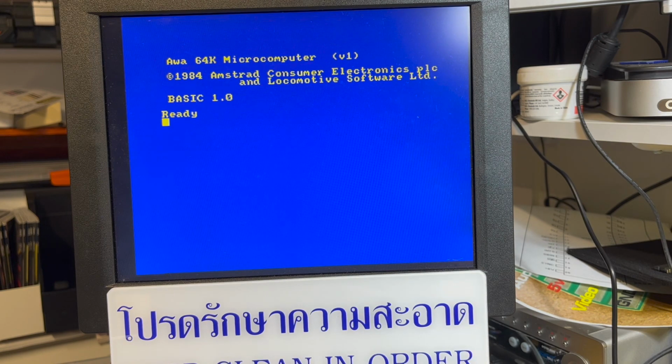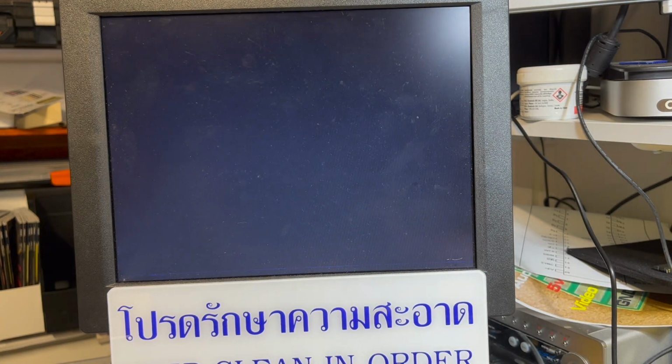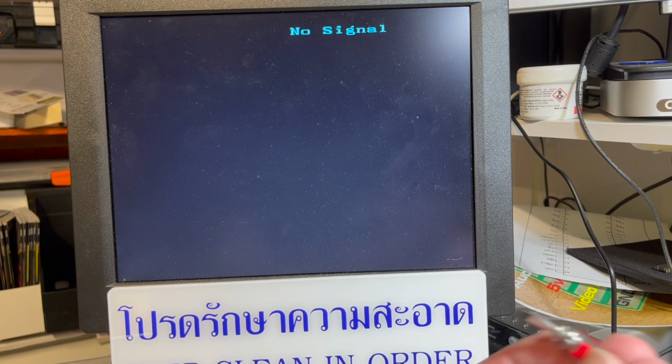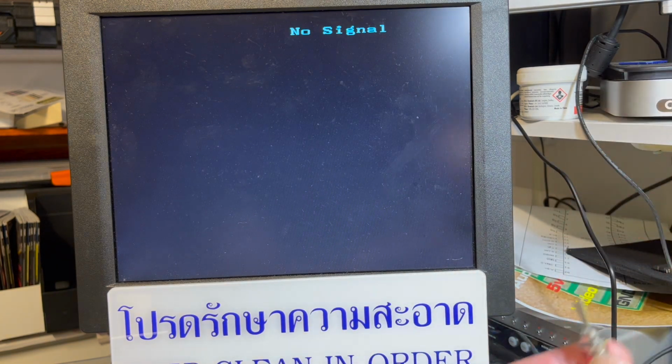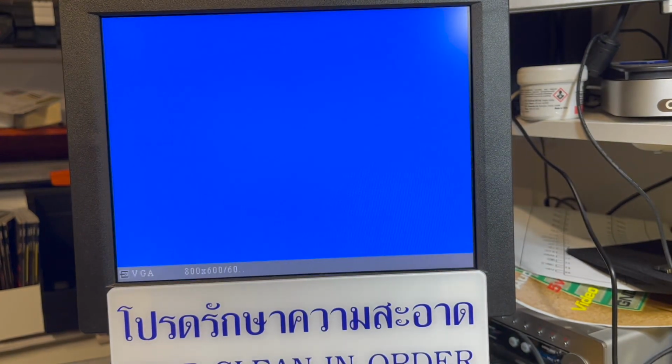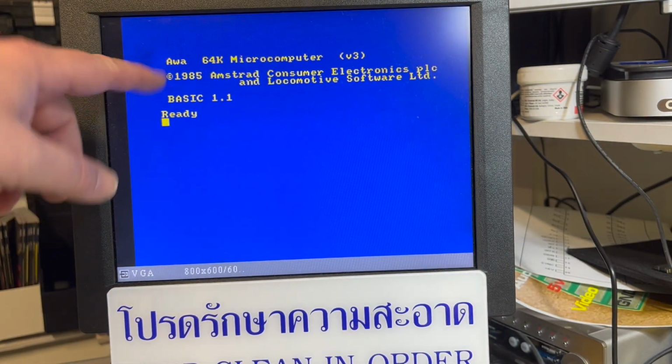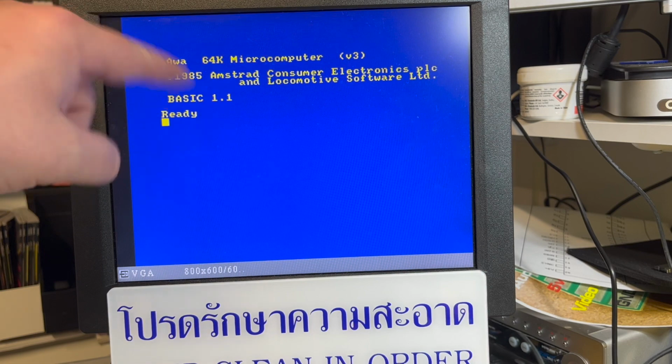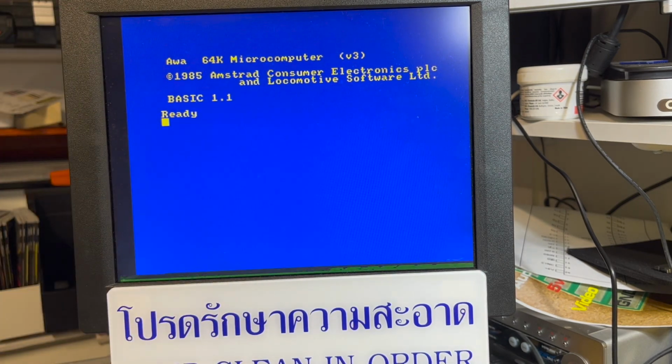Switch it off. And then switch the switch. And we've now got Amstrad again, 64K, because I've actually patched this. Basic 1.1. So, final test will be if we can load Sid Meier's Pirates, I believe.